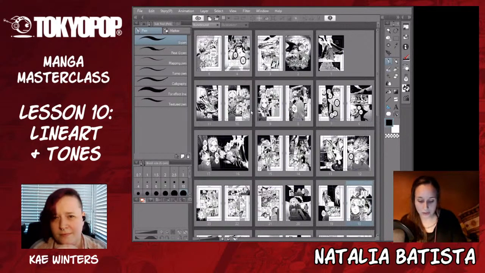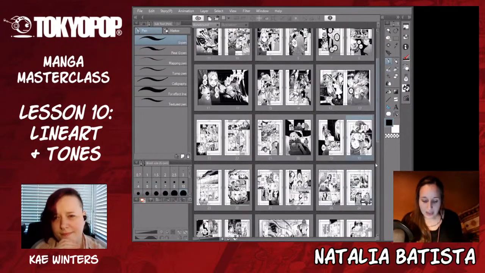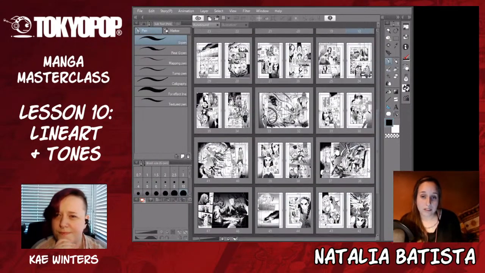And this is why you see the whole manga series here, all the pages. I'm going to show you here because I want to jump between the pages and show you how to use inking or line art and tones for different situations.